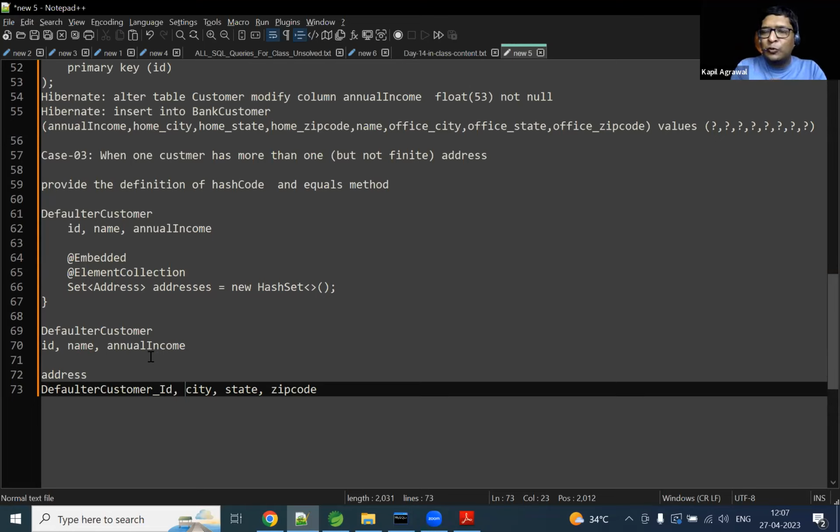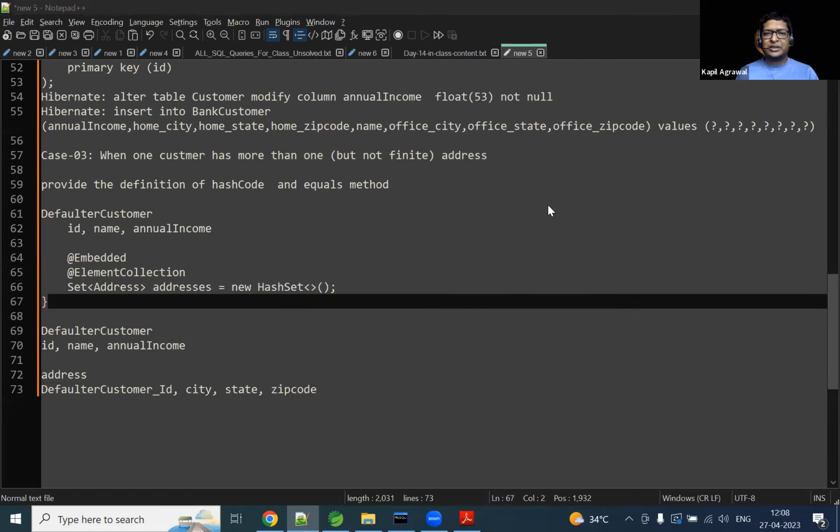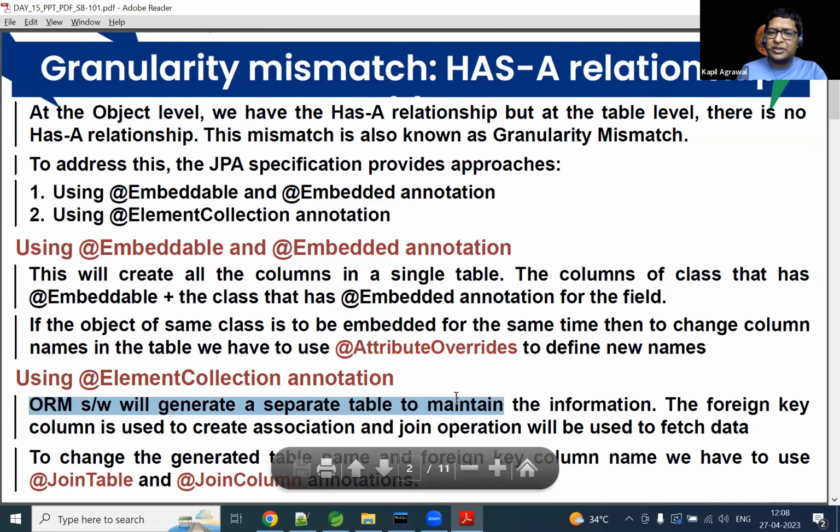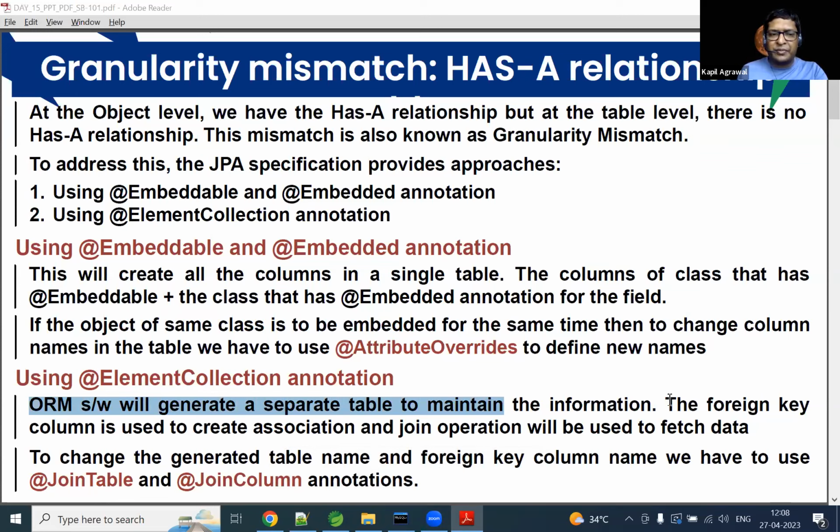Now, is it clear everybody? What is the advantage of using @ElementCollection with @Embedded, and when to use this? Case number 3. So with @ElementCollection, you can see that the ORM software will generate a separate table to maintain the information. The foreign key column is used to create the association, and a join operation will be used to fetch the data. That's all. This is the only thing that you have to remember.